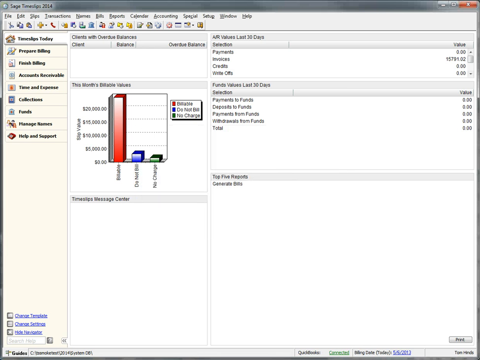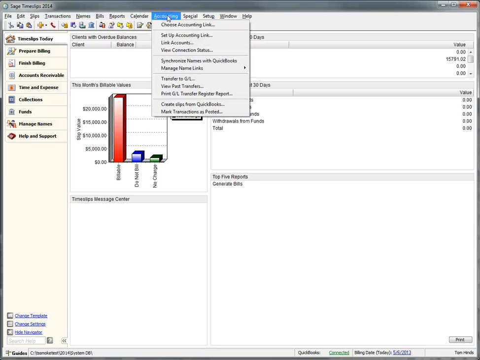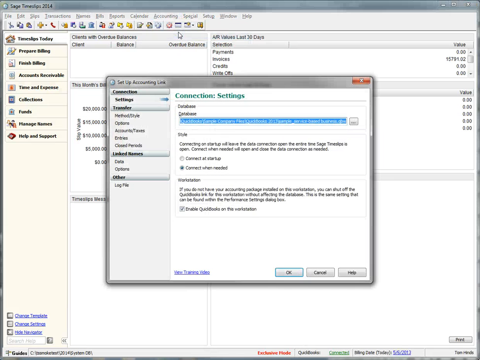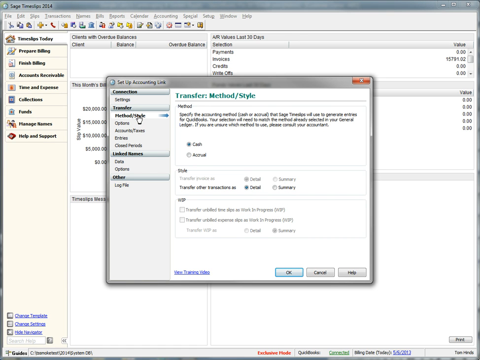Let's review some of the many options in your new TAL Pro link. Go to Accounting, Setup Accounting Link, choose Method Style. Here, you can choose cash or accrual method. However, check with your accountant to make sure you choose the correct one that matches your QuickBooks database. We can define the styles of invoices, transactions, and WIP that go over as well. For now, we will leave the defaults.